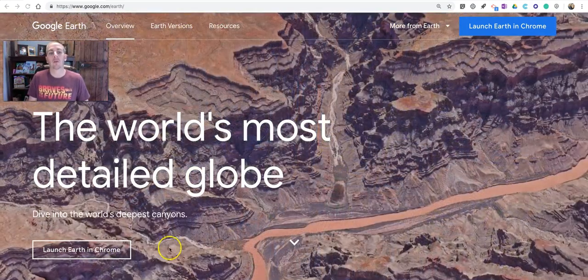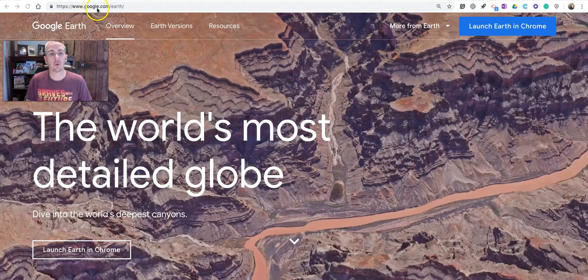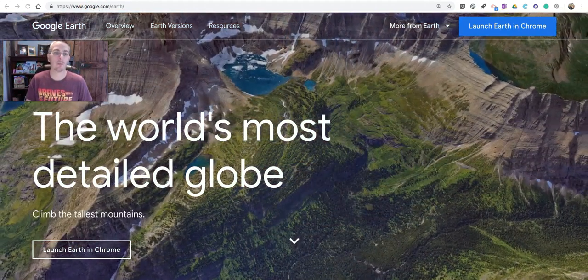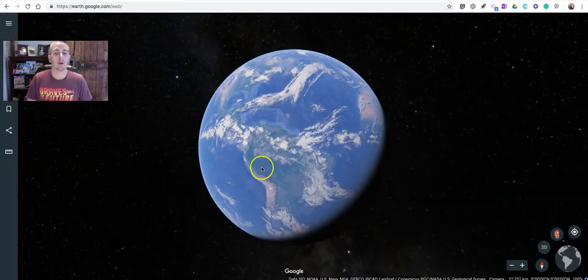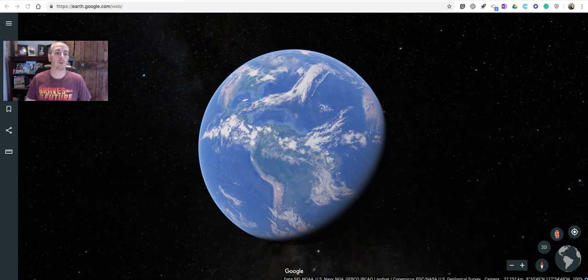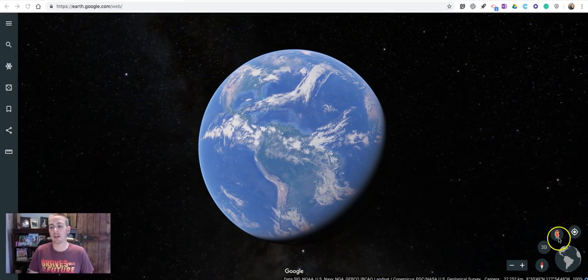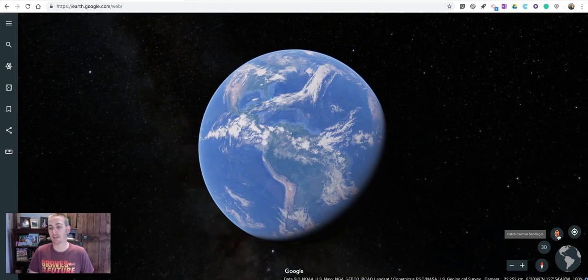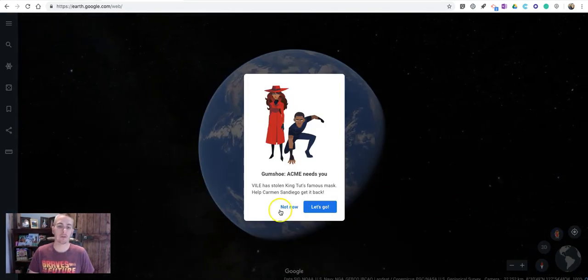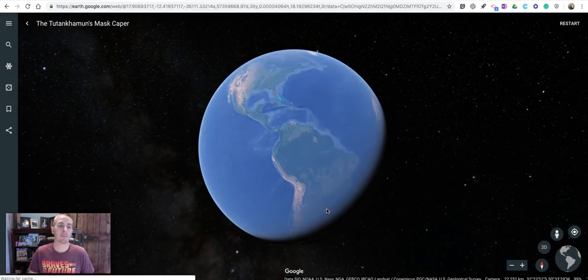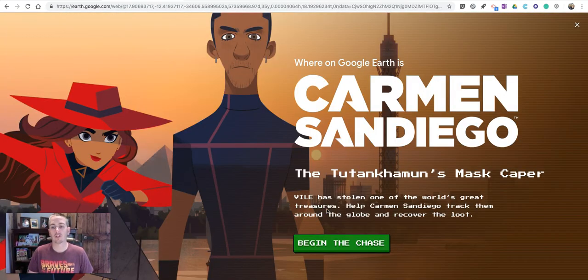So to do this, go to google.com/earth and select Launch Earth in Chrome, which will then launch Google Earth in your web browser. And if you want to play the Carmen Sandiego game, simply click on that little Watch Carmen, Catch Carmen Sandiego button, and you can say, let's go. And that will launch you into the game.